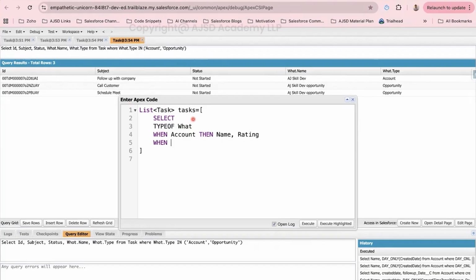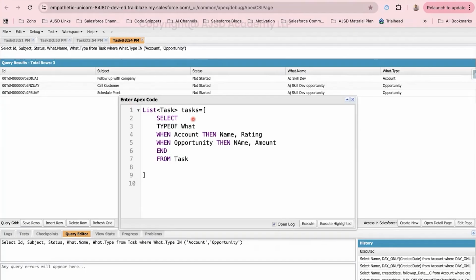At the same time, if the parent is an opportunity, then I want to retrieve the opportunity Name as well as the opportunity Amount. Since it is a TYPEOF, it should end with the statement called END. And then we are going to apply FROM. From which object do you want to retrieve? I want to retrieve records from the Task object. From the Task object, do you want to retrieve all the records? No, I need to apply a filter.